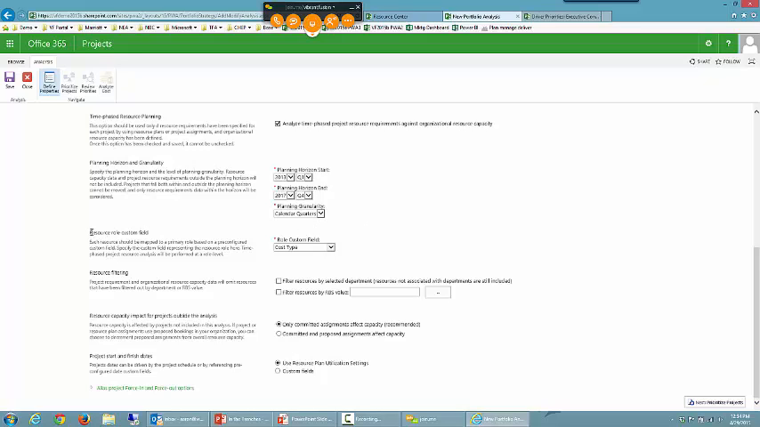All right, then in every environment, you're going to have a custom field set up that specifies what role the individual resources map to in the resource pool. So in this environment, it's called position role. Okay. And then if you did want to filter resources on department or filter by something called RBS, or resource breakdown structure, basically where they are in the reporting structure of your organization, you can do that. I don't want to filter any of my resources, so I'm going to leave that deselected.